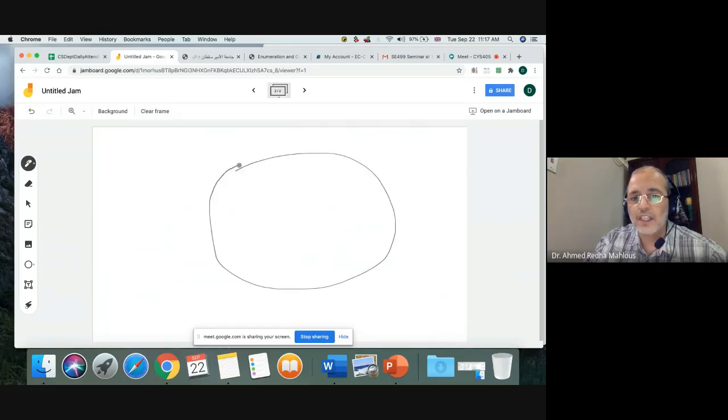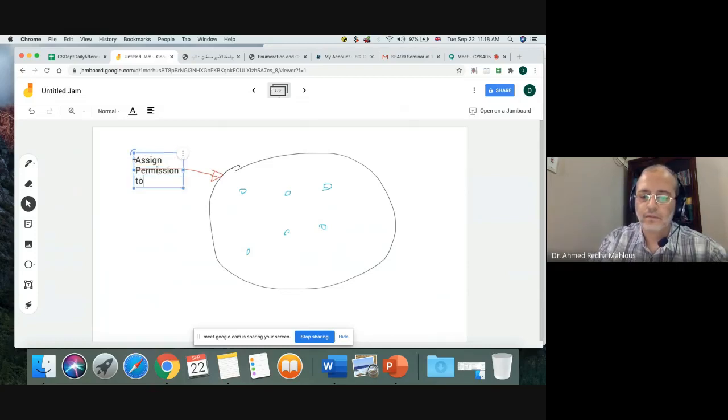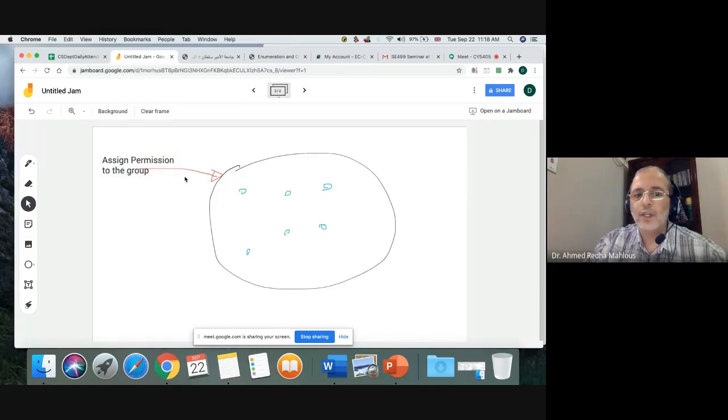Let's say this is a group, and inside it, these are my users. Now, instead of assigning individual access to users, I will just assign permission to the group itself. By assigning permission to the group, that permission automatically goes to all the users. If we didn't have such a group, I would have to assign permission to this guy, then to this guy, and can you see the burden that would be on the shoulders of the administrator.